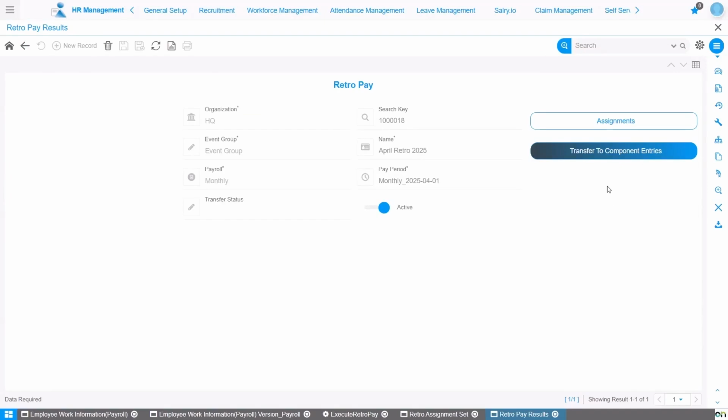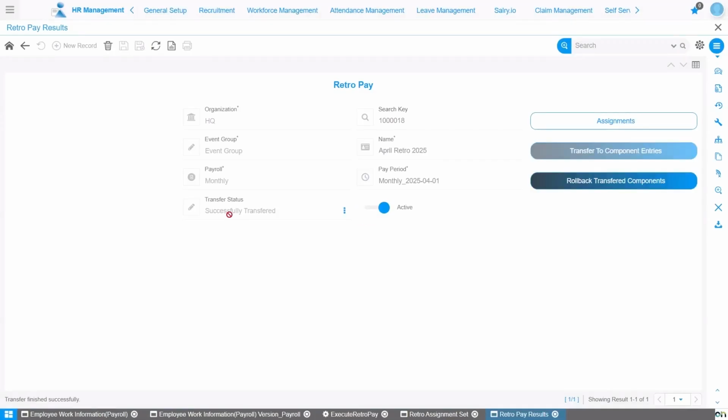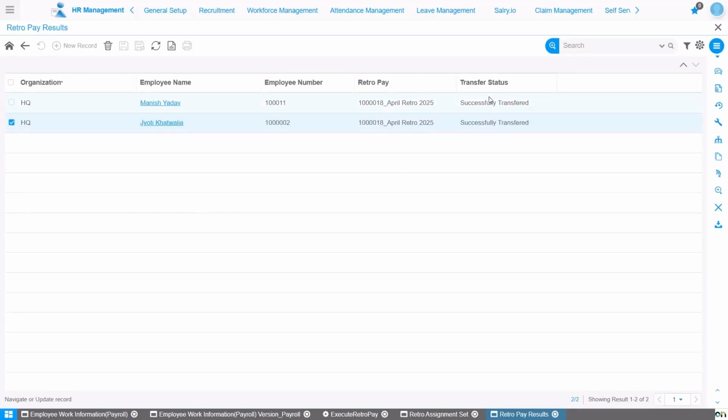So when we click on this button, the system will ask for confirmation to process this transfer of retro pay results to the employee component entries. So we'll click on OK. And here you can see the confirmation message for the successfully transferred component entries to the employee component entries. In the Assignment tab as well, the status is marked as successfully transferred.